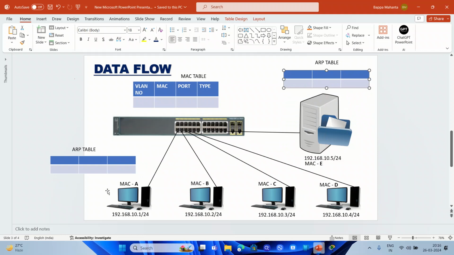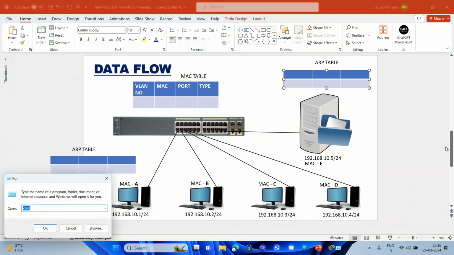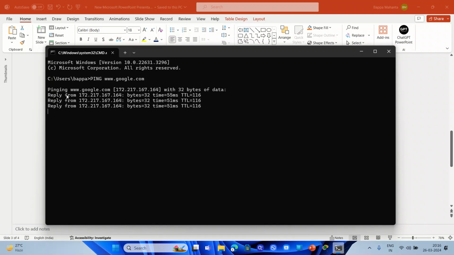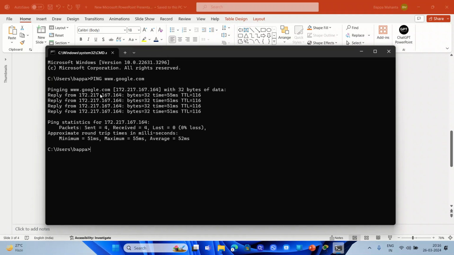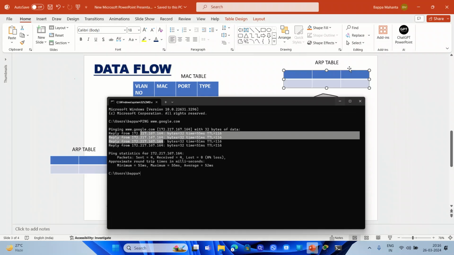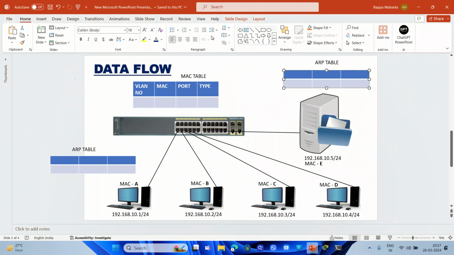ICMP is a protocol, Internet Control Message Protocol. Whenever we are doing ping, at the very first time, if I go to CMD and ping www.google.com, once I hit enter, I get the reply in a fraction of a second. I am getting the reply because I am connected to the internet and Google is giving me the reply. So ICMP is a protocol which provides such things.